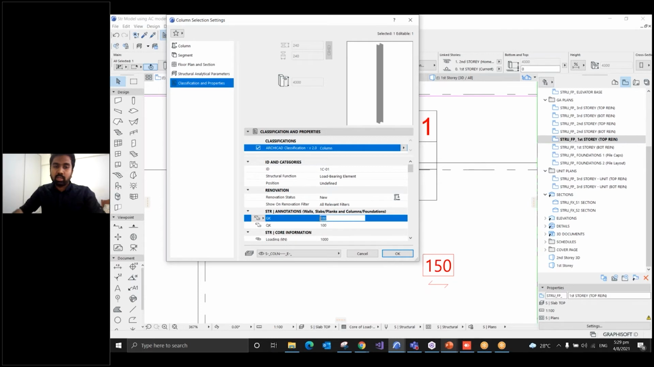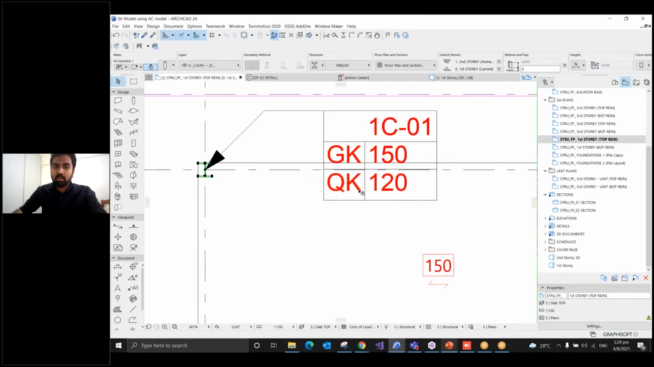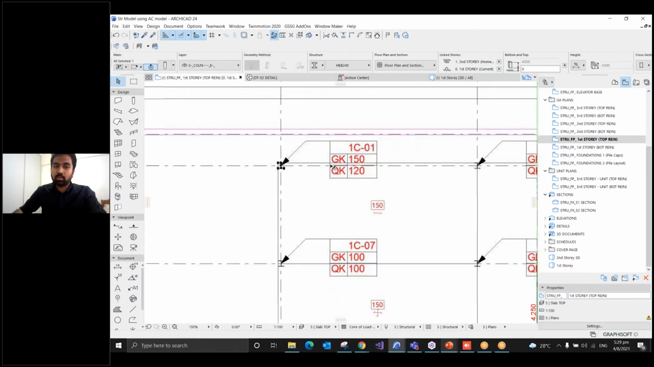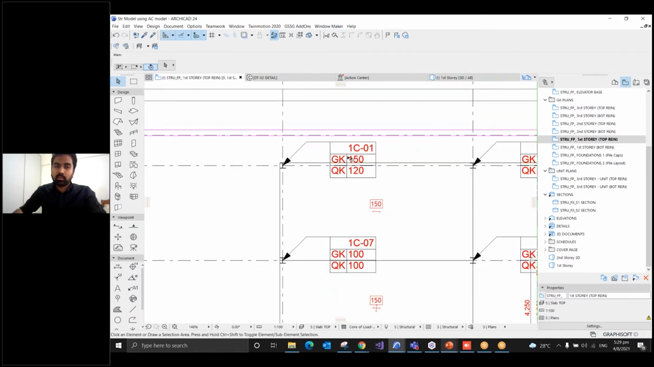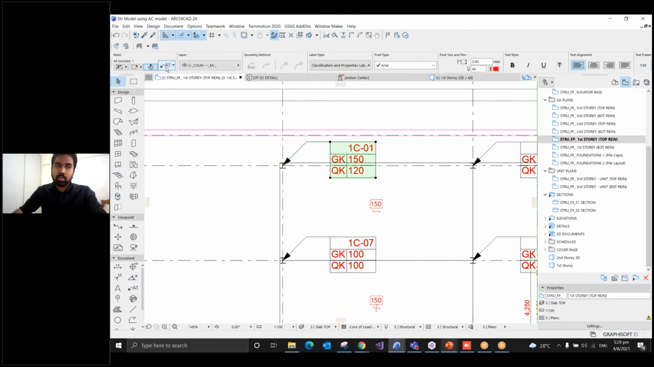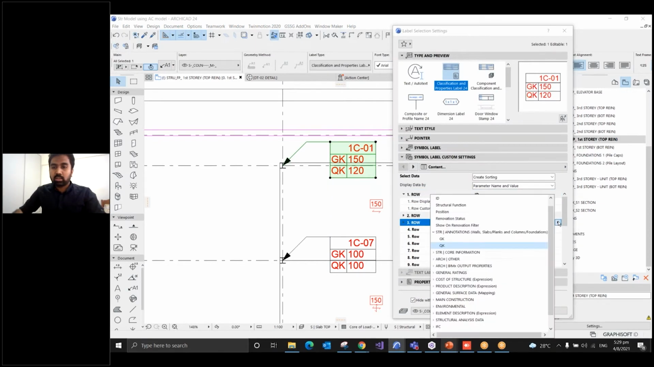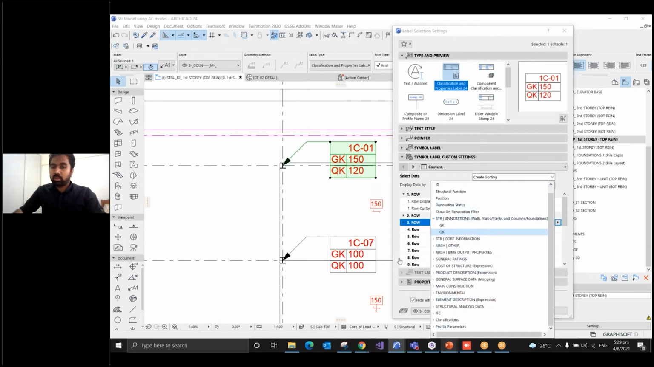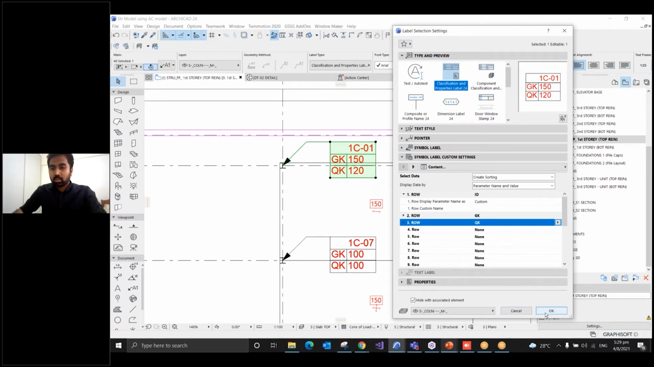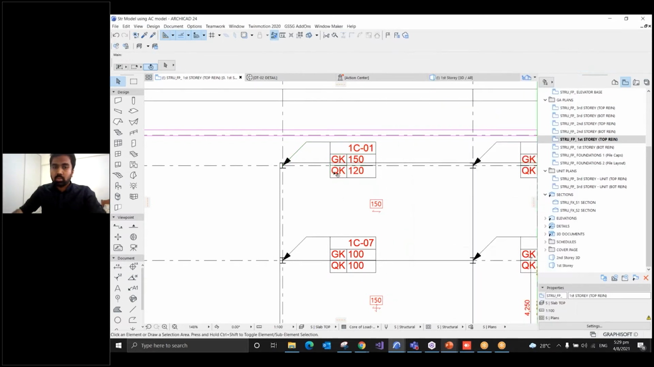Okay, here if you change the value, so for example, if I make it 150 and then 120, and then click OK. You can see the value gets automatically changed on the label. So this way you can edit the information that is shown on the label. But if you want to show any other information on the label, just select the label and go to the settings, and then you can select the options that are available here. Okay, and then click OK. So now we have set the labels for columns.